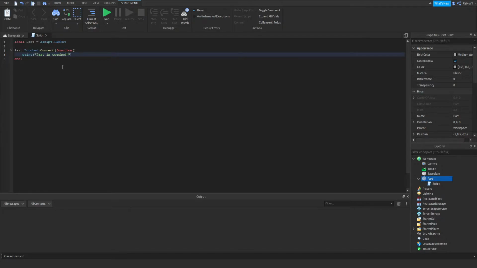Now there's also another way you can do this. You could first create a function. So let's do that. Local function, and then we'll call it partTouched, and then we're just gonna close it, and then end, and then we can basically do the same thing. So let's just do print part has been touched. It doesn't matter what you put inside of here. You can do the same thing or different. And then you're gonna want to connect the function.